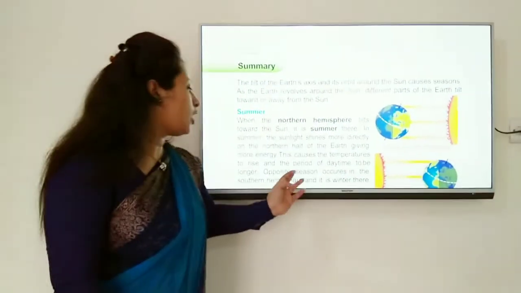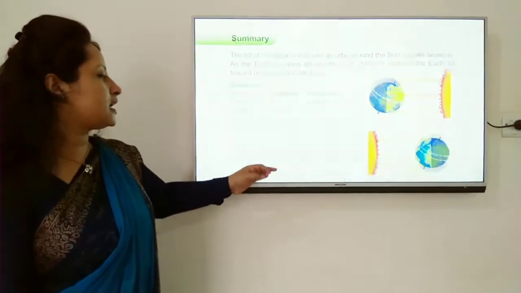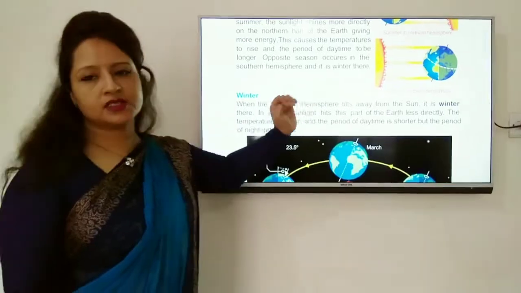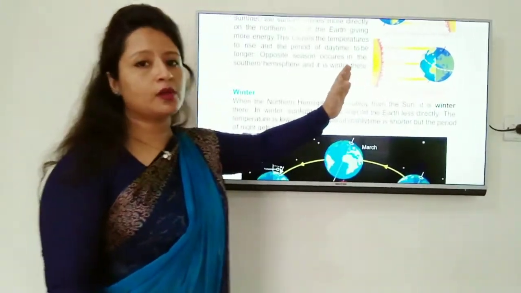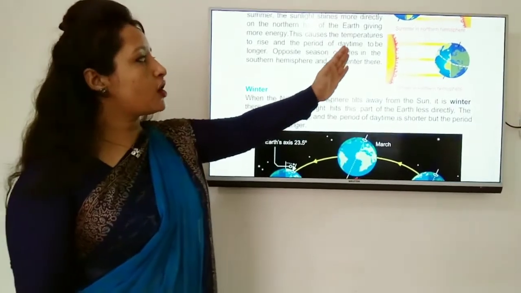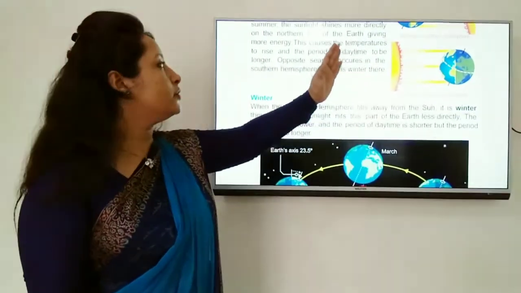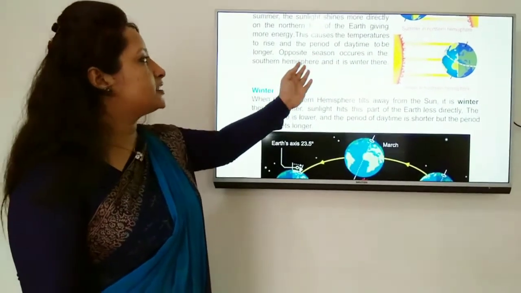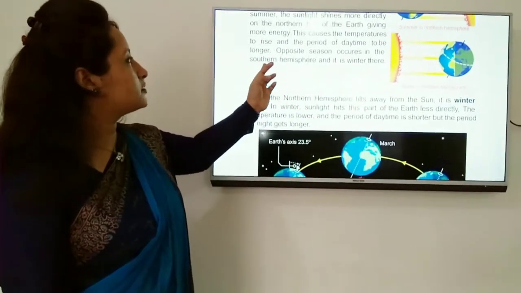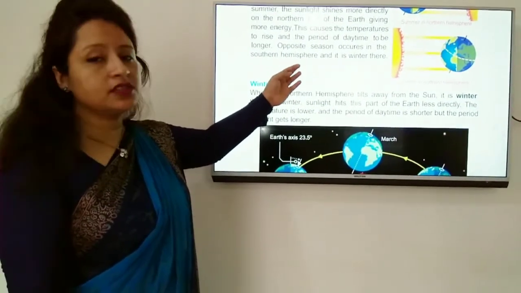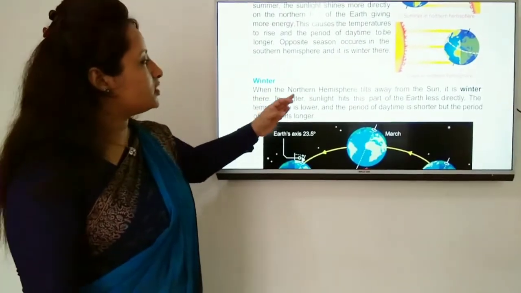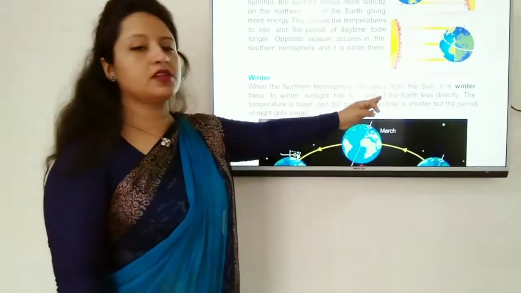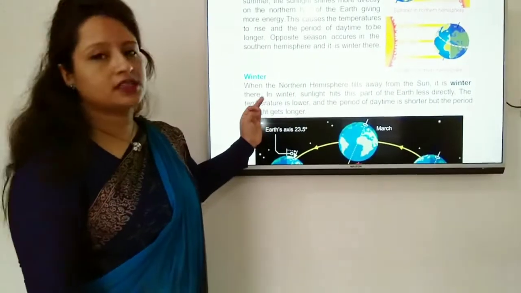And the opposite season occurs in the southern hemisphere, and it is winter. So, when the northern side of the earth is towards the sun, then it will be summer, and the opposite side, which is the southern hemisphere, will be winter. And when the northern hemisphere tilts away from the sun, it is winter there.